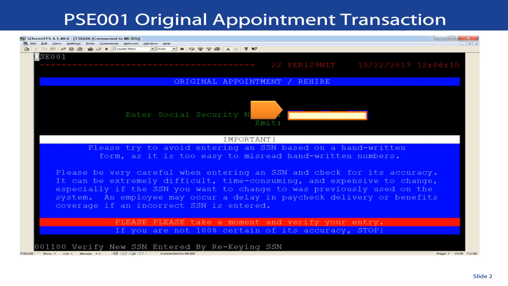So be careful. Please verify with the employee that the social security number given to you is correct before you key it. Correcting social security numbers after one has already been keyed into PSE001 is a tedious and time-consuming process and affects many systems, so it is very important to enter this number correctly the first time.